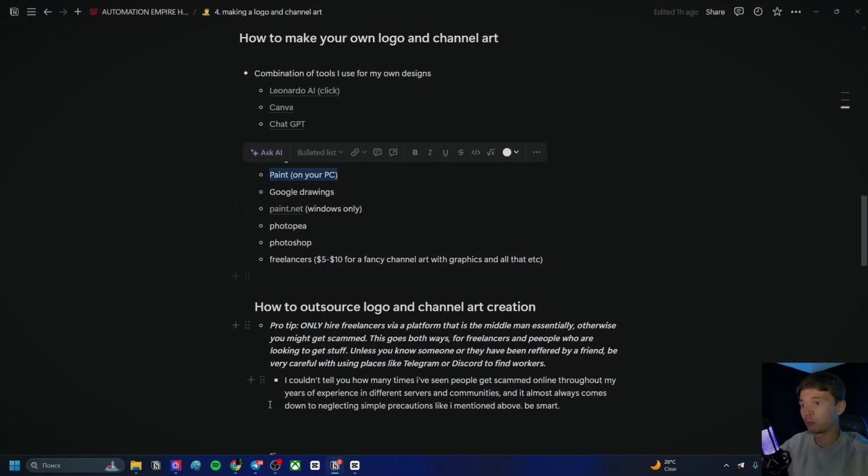So first of all, Paint, like I just showed, it works. Again, you would then just have to adjust your pictures in Canva, like the ratio and size. Google Drawings, Paint.net for Windows only. Photopea is like Photoshop online, basically for free, but very limited. Then you can obviously use Photoshop itself, but it's just complicated. It's not free. I don't use it because it's a time waste. I understand it's so powerful, but it's a waste of time.